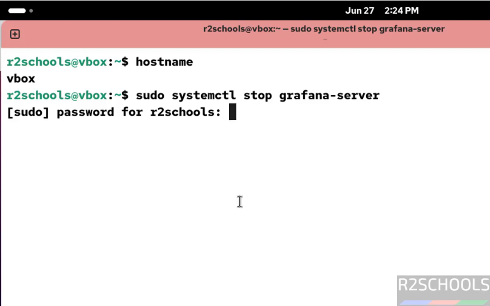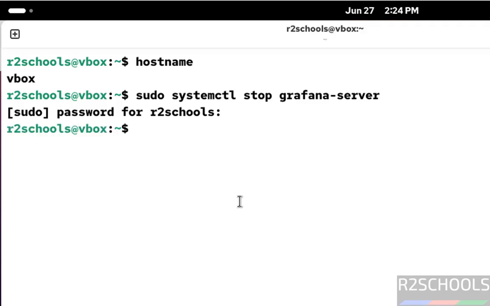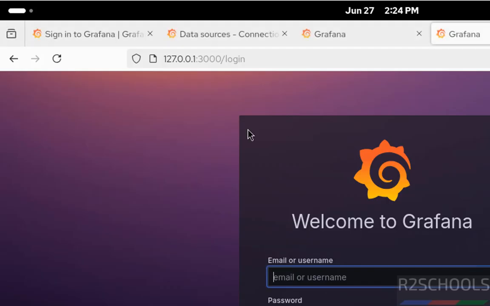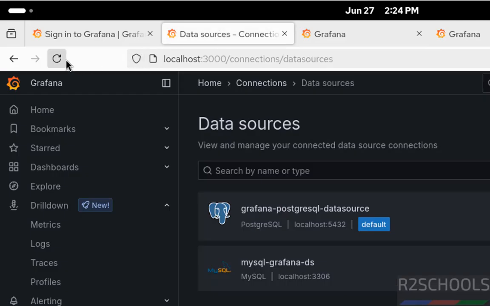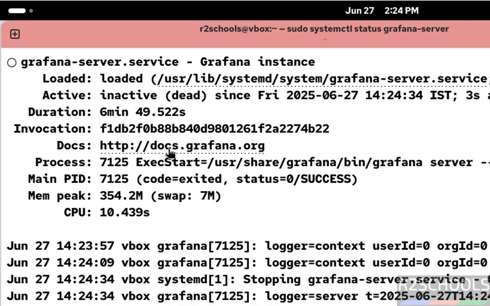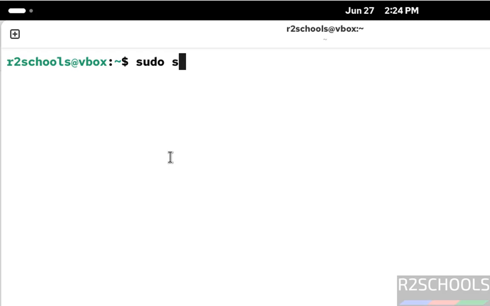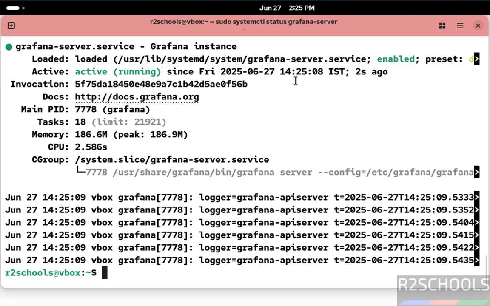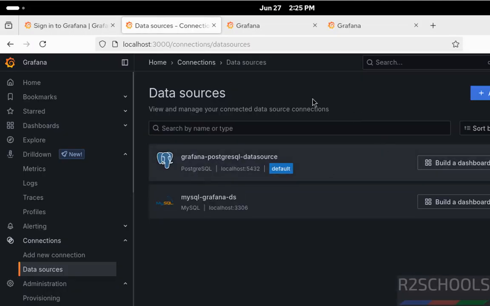Provide the password of sudo user, hit enter. Now verify the status. See, Grafana service is stopped. Now reload this page. See, you are unable to connect. Okay, to connect, the Grafana server must be up and running. So start it again. Go to quit. Control A. Sudo systemctl start grafana-server. It is started. See, Grafana service is started. Now reload this page. See, you have successfully connected.